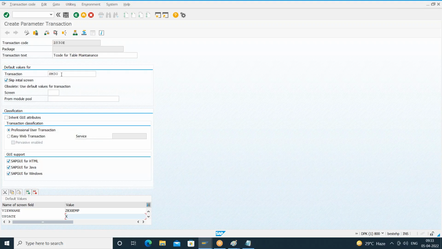Provide the transaction always as SM30. Select the checkbox, skip initial screen. As usual, you select these three checkboxes, and here you supply the default values. These names are always the same: view name and update. Left hand side is always the same. Right hand side, you give your own table name. At the time of practicing, whatever table name you gave, that table name you have to give, and this is always X. That's all. Save your T code.